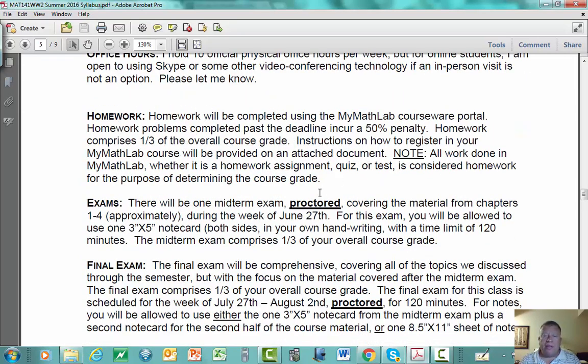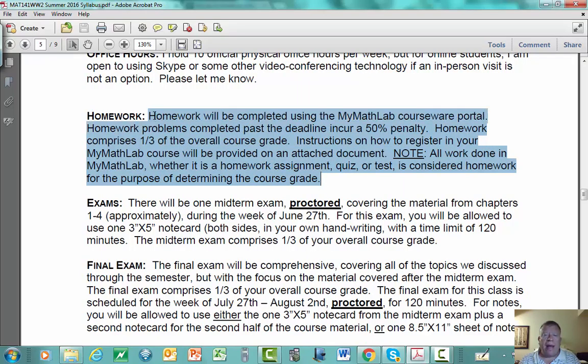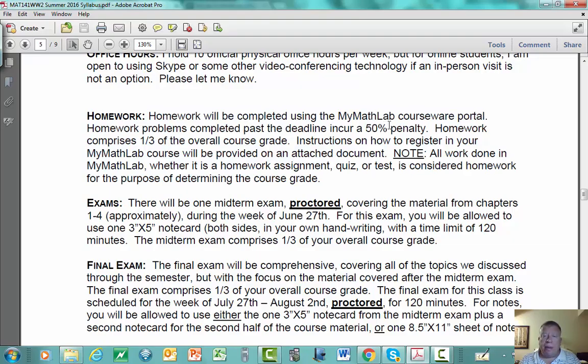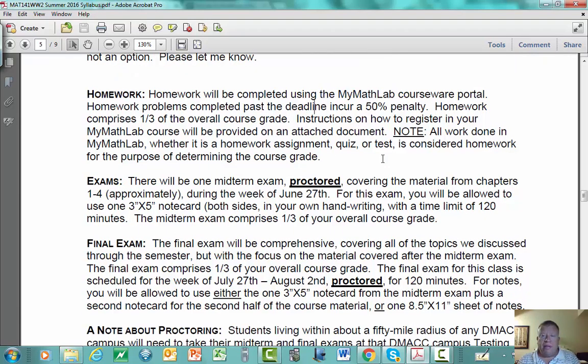We already talked about the fact that you're going to be doing homework using MyMathLab. Any problems that you complete past the deadline for its respective assignment incur a 50% penalty. We'll talk here in just a couple minutes about how to get registered with MyMathLab. It's pretty straightforward, a real nice and simple system to use.